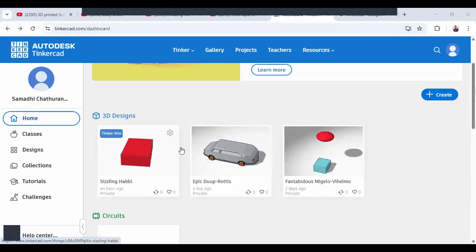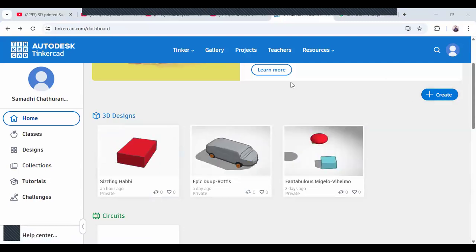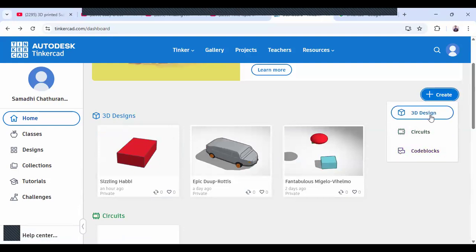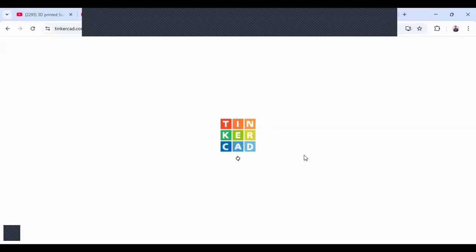You can see that I have already built some of these objects on my machine. Anyway, I'm going to build a new thing now. You can just click create. You can see that it gives you 3D design. There are 3 options. I'm going to select this 3D design because I want to create a 3D object. Now it will give you this particular interface.